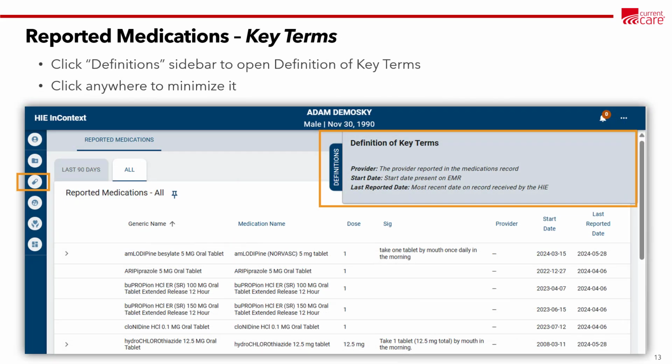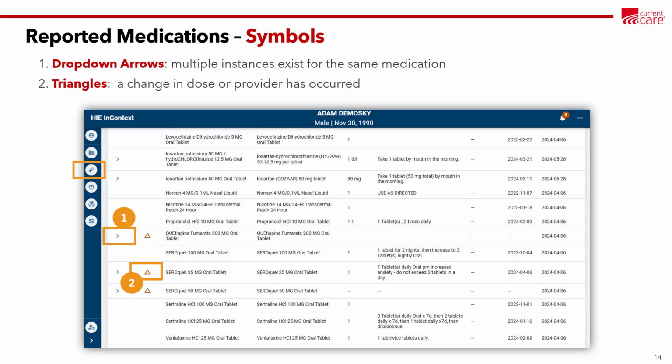The definition sidebar can be opened to review the definition of key terms. For example, the last reported date is the most recent date the medication was received by CurrentCare from any provider. Click anywhere in the sidebar to minimize it again. Drop-down arrows next to a medication indicate that the row can be expanded to show that multiple instances exist for the same medication. The triangle symbol indicates that a change in dose or provider has occurred.